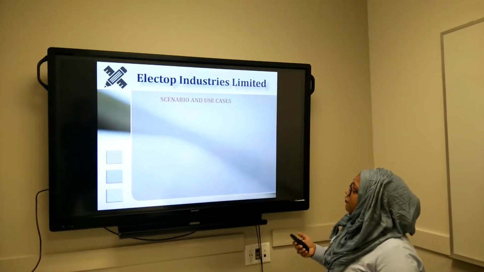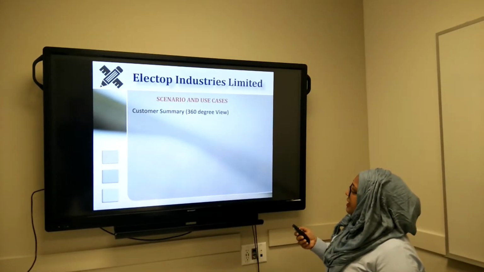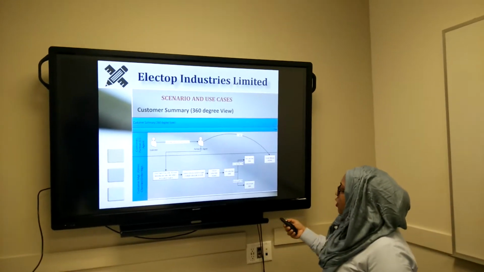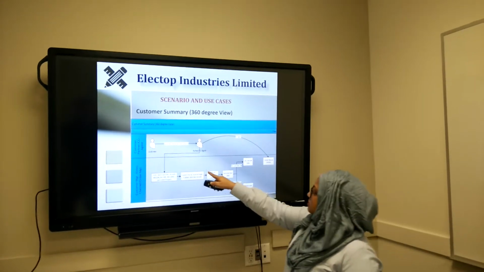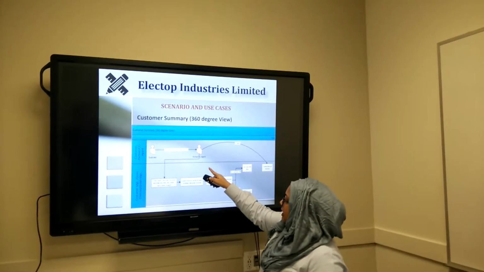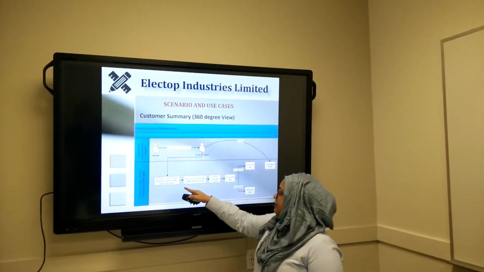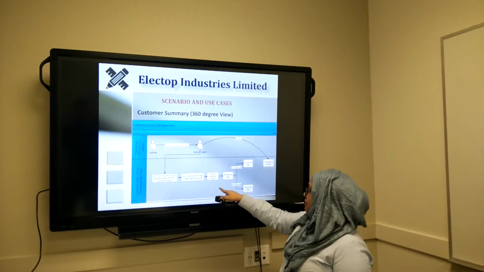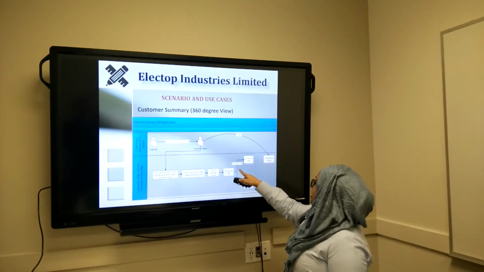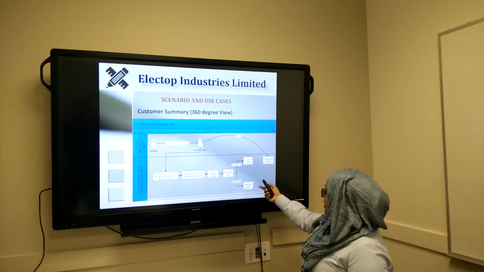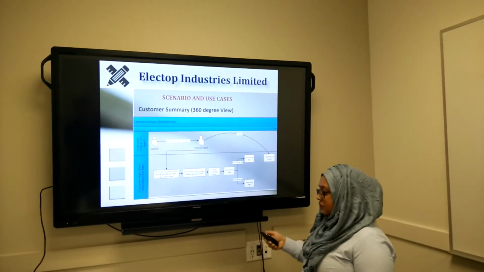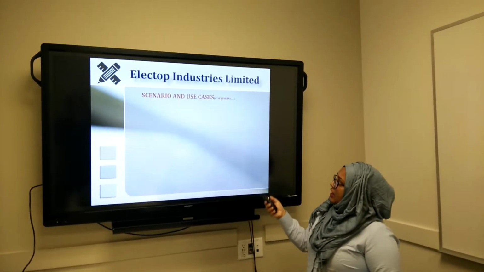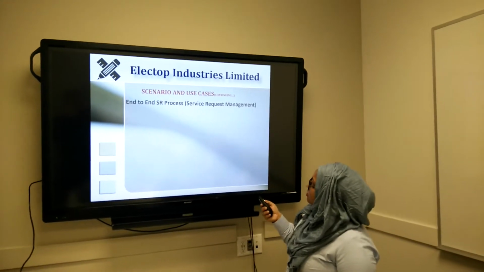So here I have the scenario and use case for the customer summary 360-degree view, where customers land in the IVR system, and then it goes to the agent, and the agent gives input, and then the system shows the result. Then the agent can click on the subscriber record, get the data, and link on. If it's an account, they'll go to the account; if it's any other activity, they'll go to that activity, and then they can create the SR manually. And then we will move to the next requirement.